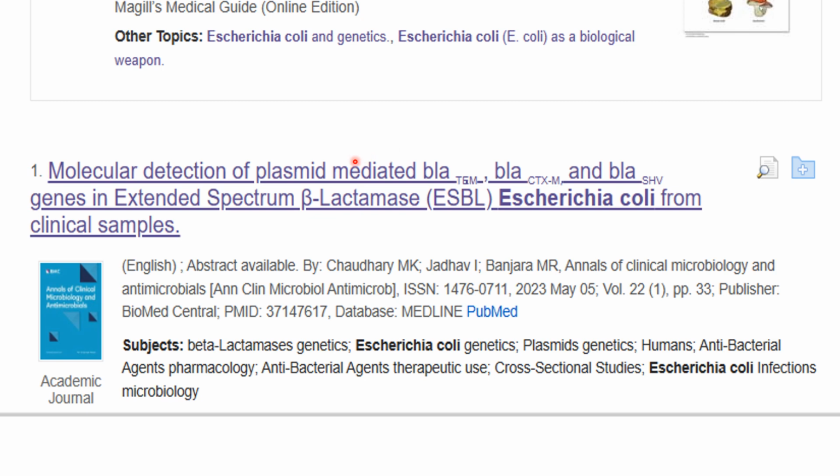Now, this is just the first one. Molecular, this is the title of the article, Molecular Detection of Plasmid-Mediated BLA, et cetera, et cetera. This is not going to help you out at all, but just to give you the example.